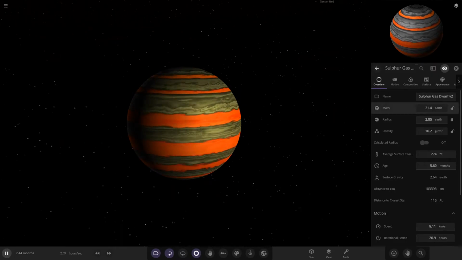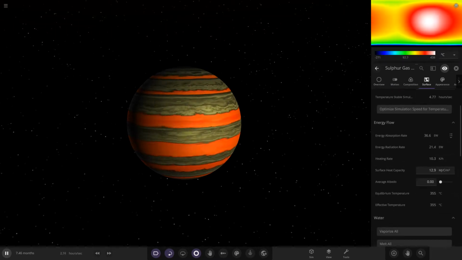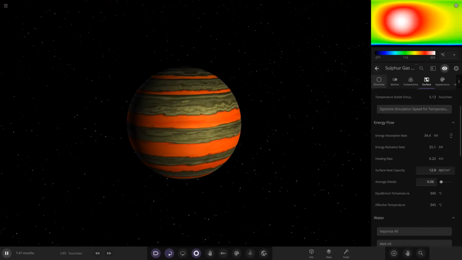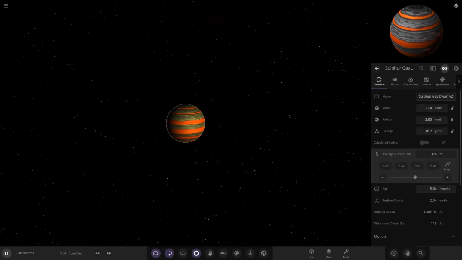So, sulfur gas dwarf. I do want to try and warm it up a little bit. So what is our albedo looking at? So if we lower this, get it a little warmer. So it's going to absorb a lot of light. So hopefully this will go to around 500 degrees. Okay, so that's the temperature it did.